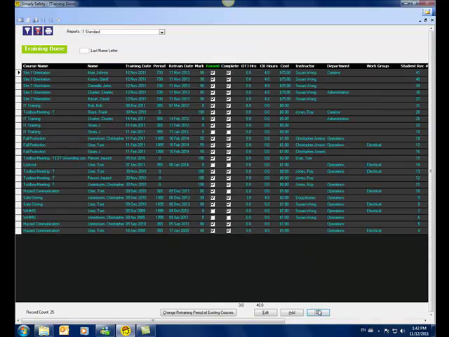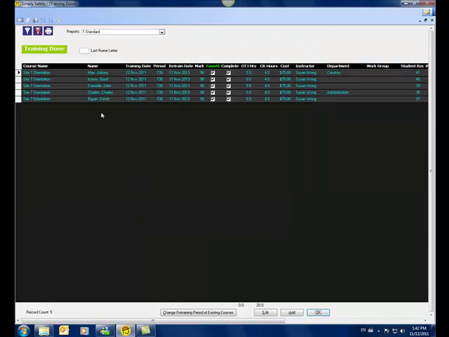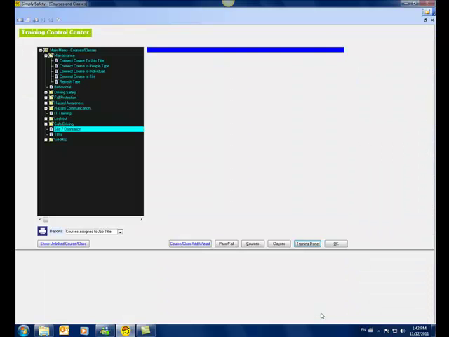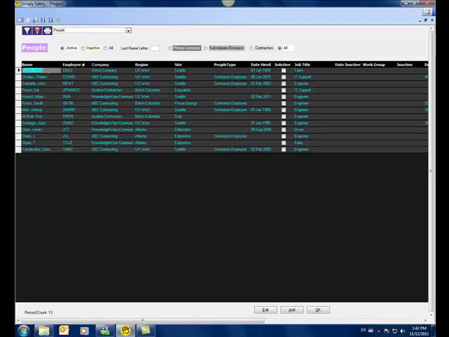Now you may ask, where do those training records go? If I open up the Training Done module here, I can filter down right away to the course name Site 7 orientation, and there are the 5 people that we trained in site orientation. If I want to print a certificate for them, I can open up certificate and quickly batch print a certificate.